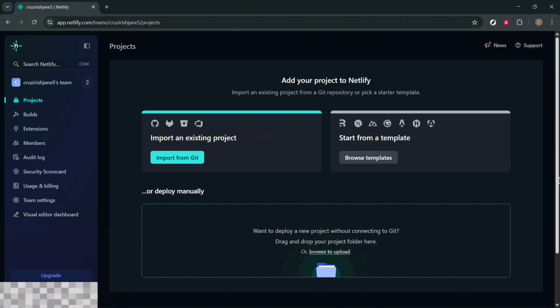So make sure your site files such as HTML, CSS, JS, React, or Vue, or Next project are complete. If using GitHub, you can go ahead and push your project from GitHub. So simply select import from Git if you have your project on GitHub. You can also select a template on Netlify to be able to create a project on Netlify.